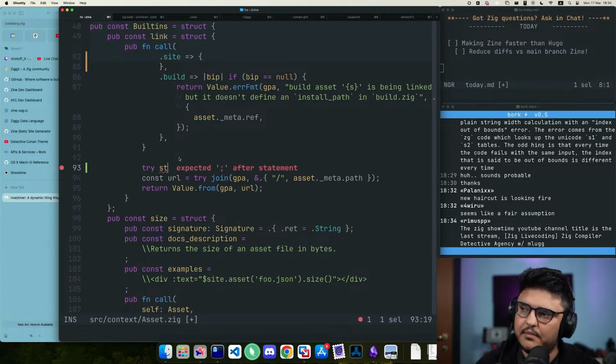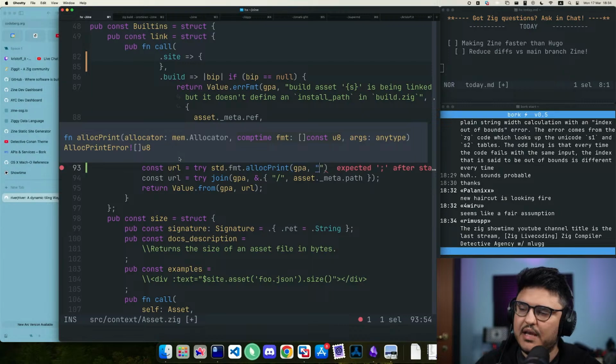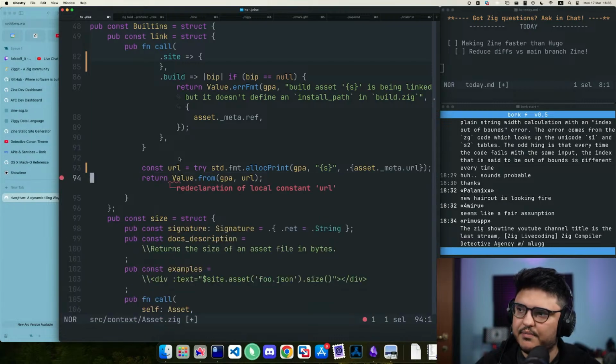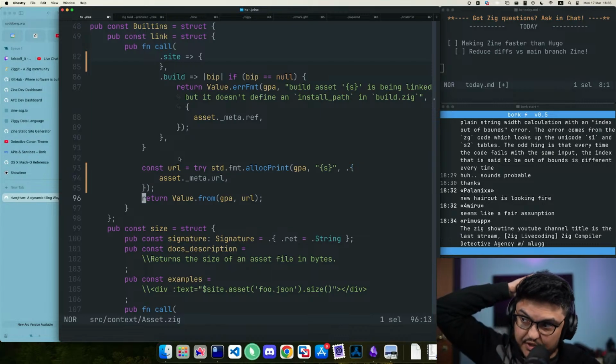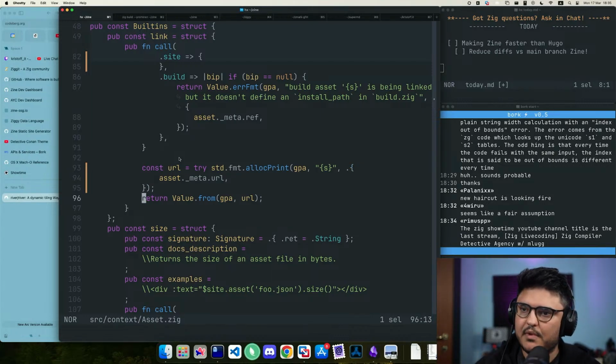So we try const URL equals try std.fmt.allocPrint, GPA, and the arguments is going to be asset meta URL, and that is it. That's it. And that's what we return, a value from this guy. I think this is good.